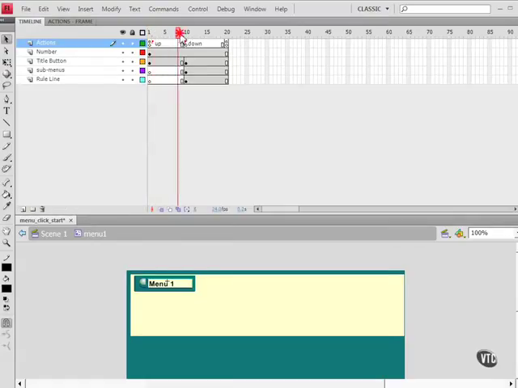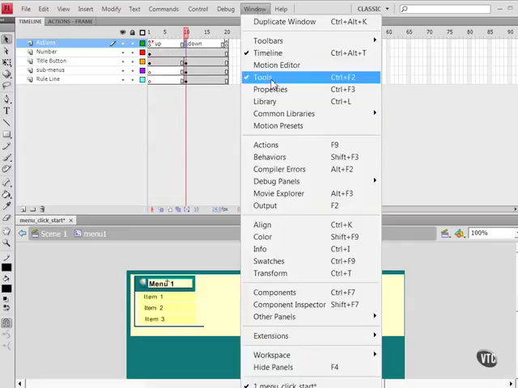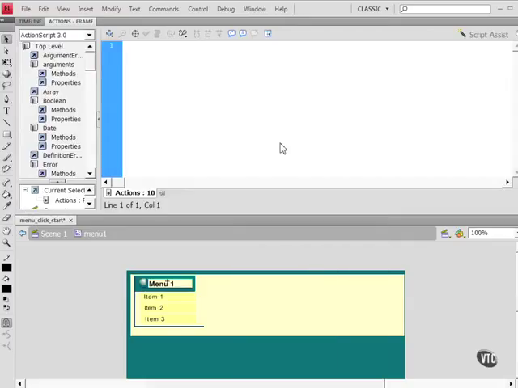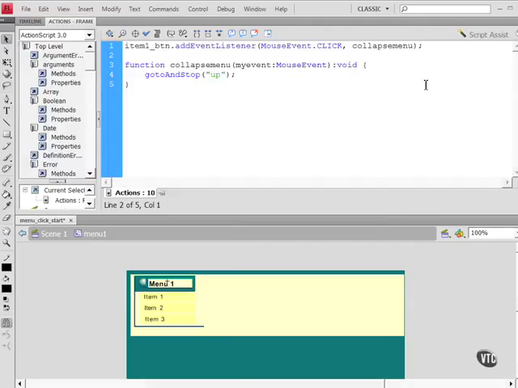for your movie clip, and this time click on the down frame right there in the actions layer. Open up your actions window. Let's go ahead and add the event listener for the item 1 button. That's the first button right there. Add event listener, mouse event click. Remember that this whole script is based on mouse clicks. These are the easiest types of mouse events to program for first. Then we're going to do collapse menu as the name of the function.